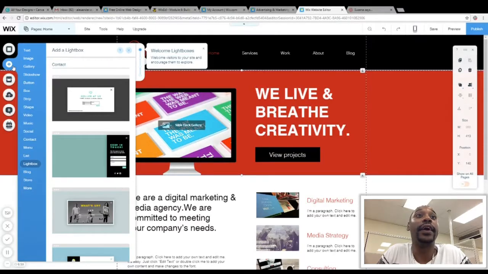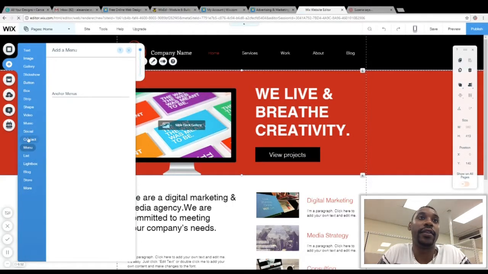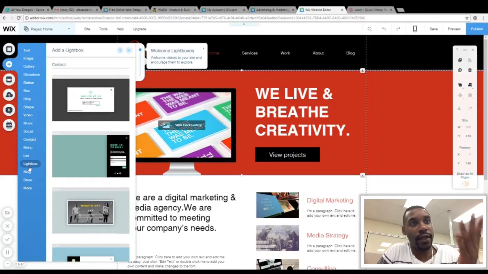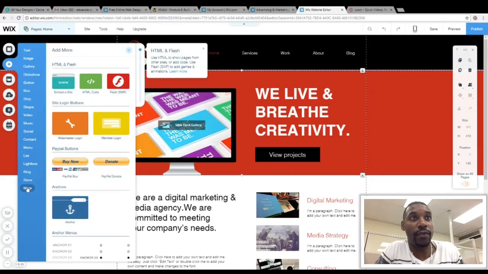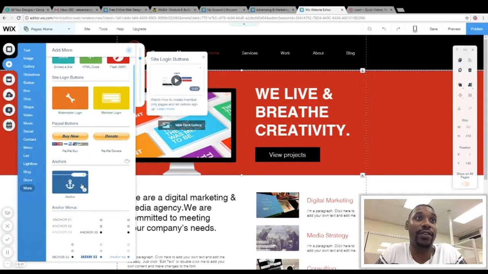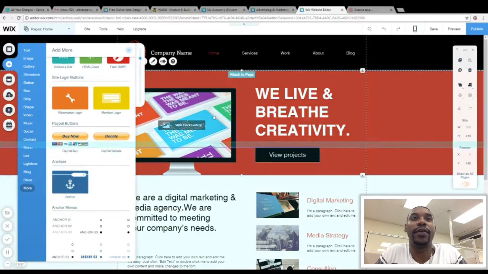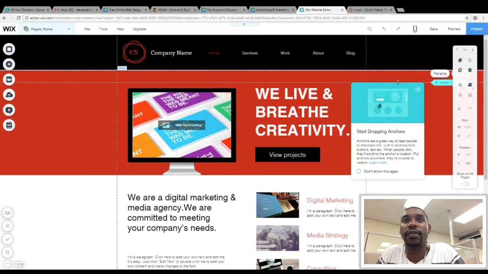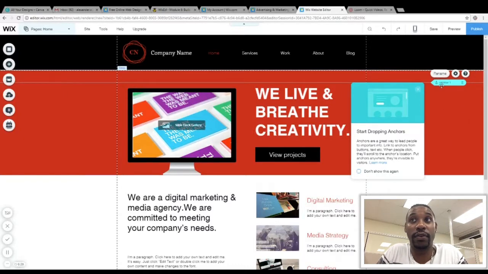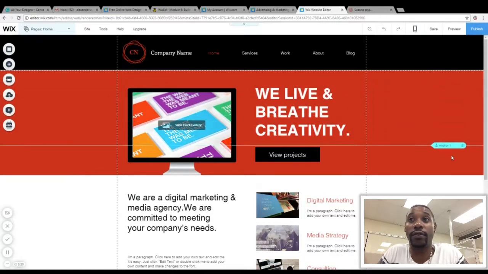Now there are other things you can add, like I have an anchor that I used. We don't get to it, but you can see there are so many different things that you can use. There are so many things you can add: text, image, gallery, slideshow, what have you. But I like the anchor feature. It gives people a chance to quickly drop down to the part of the website that you want them to go to, or at least what they want to go to, I should say.